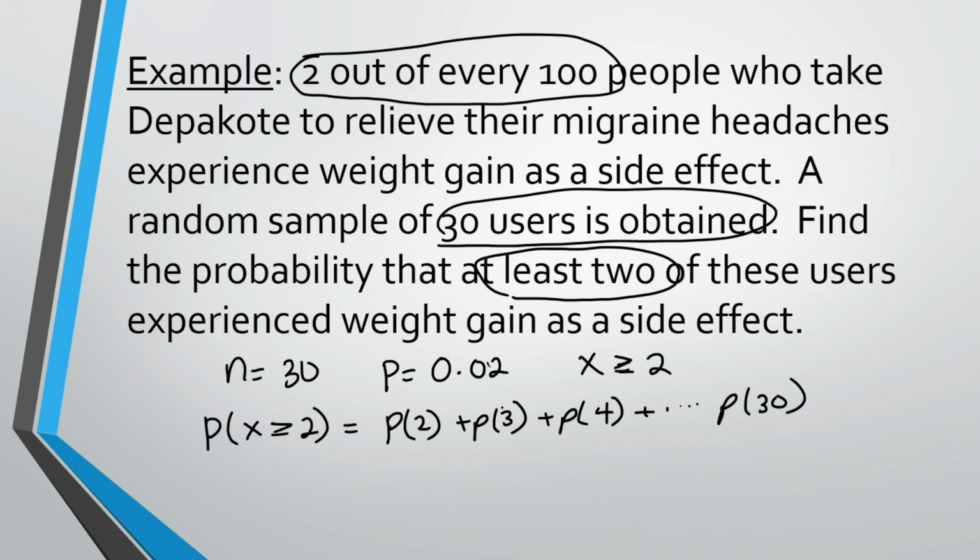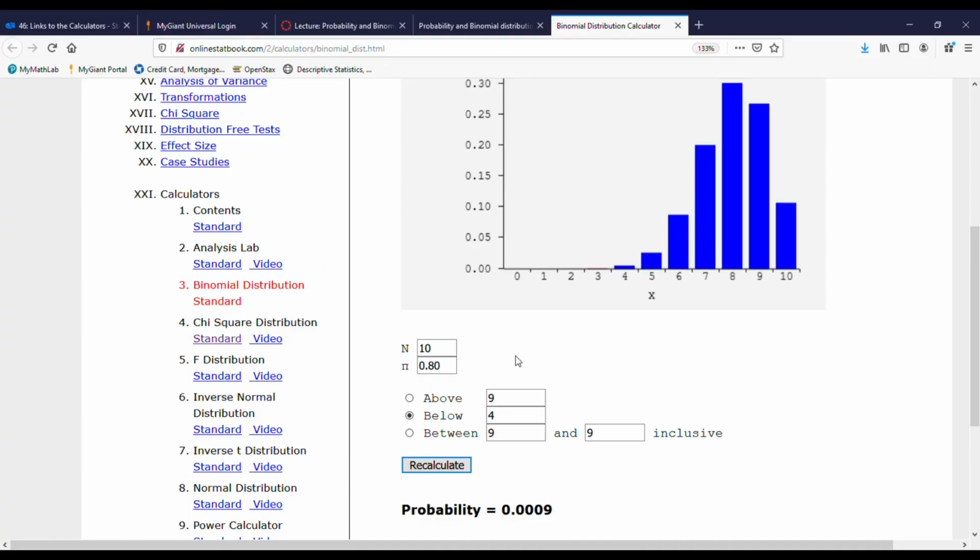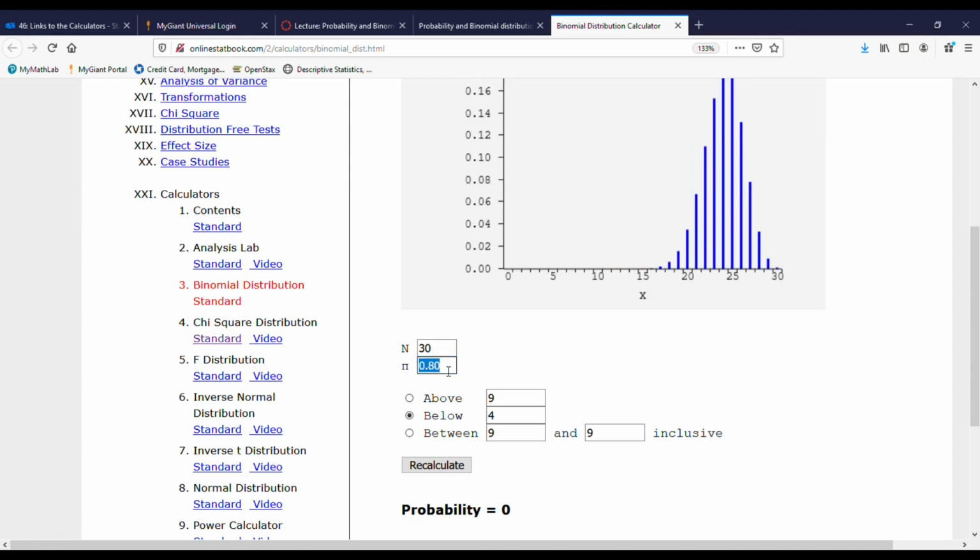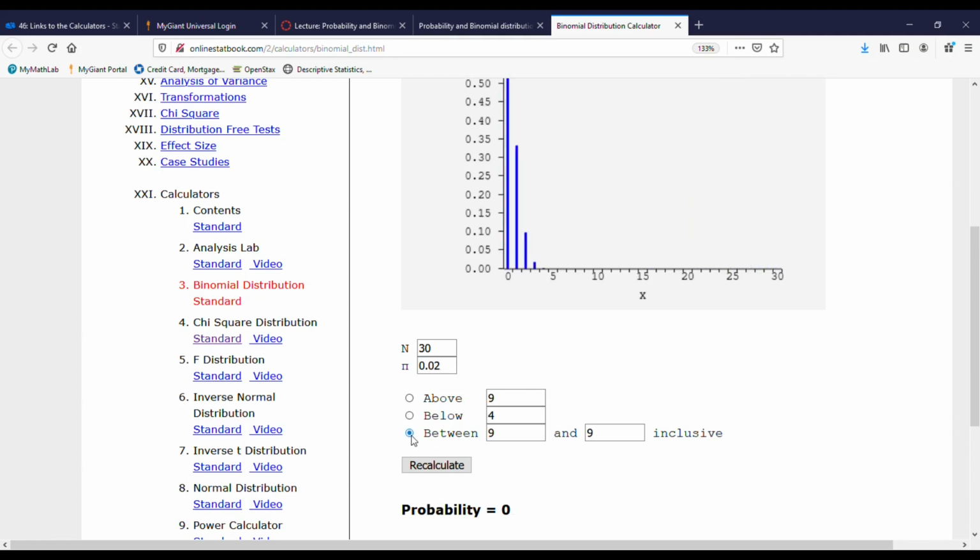Now you could definitely have some fun and do every single one of these 28 times, but that's not realistic. Most of us will jump straight to the calculator and we will do this problem on the computer. For this example, we have n equals 30 because there's 30 users, and the probability here is 0.02, and I want to be between because we're saying at least. Now we want to find our probability at least 2. So we have several different ways to do that.